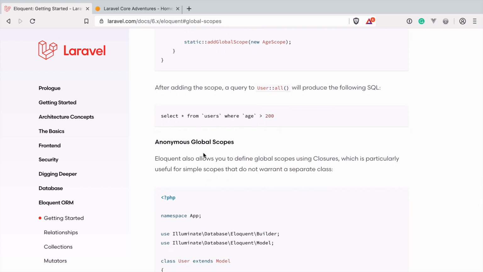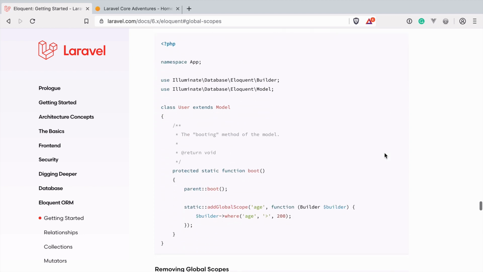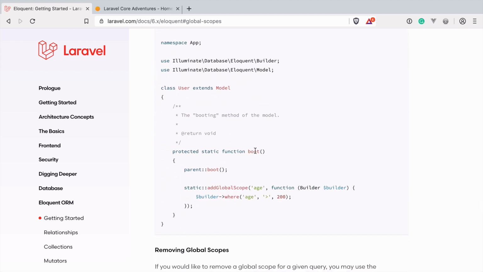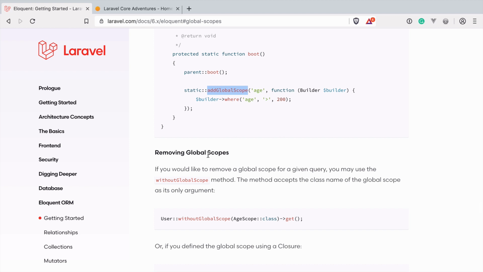What do we have here? Anonymous global scopes. Eloquent also allows you to define global scopes using closures, which is particularly useful for simple scopes that do not warrant a separate class. So if we do not want a separate class, I see. Now we can use this static addGlobalScope method inside the boot method so that we don't have to spin up a new class or instance for the scope. Fair enough.